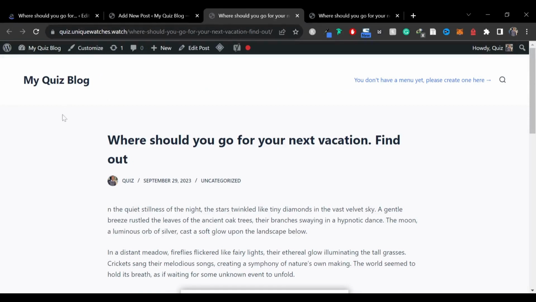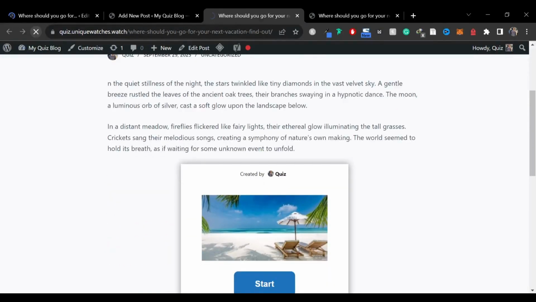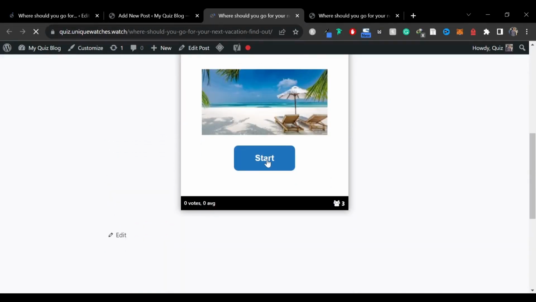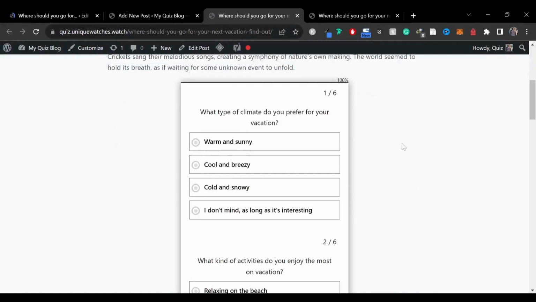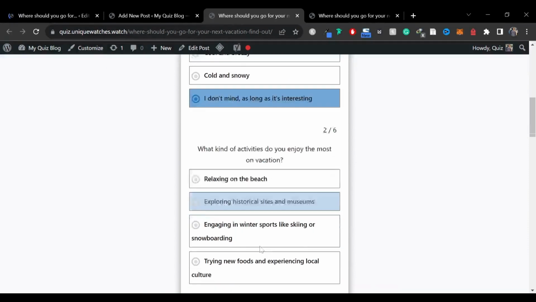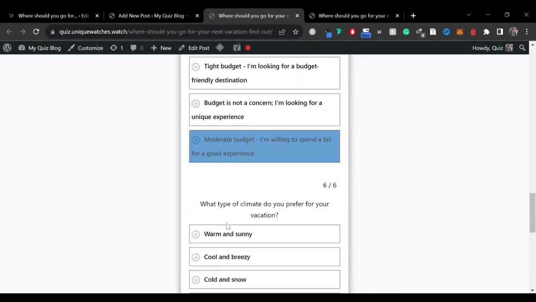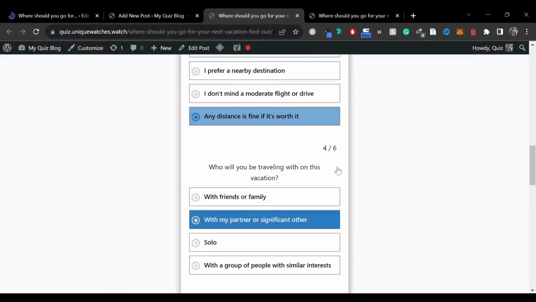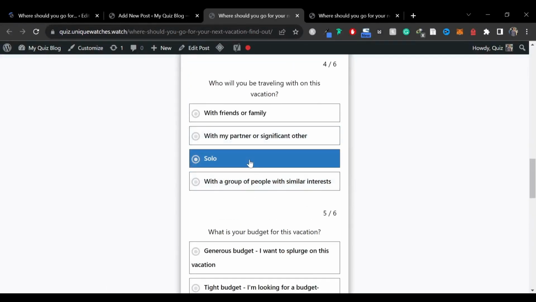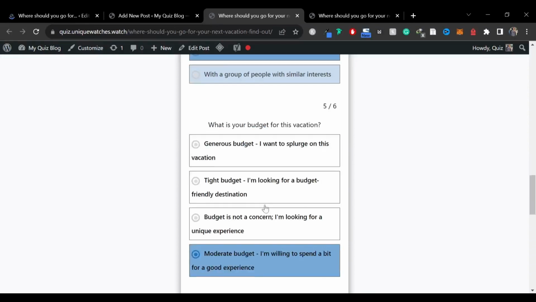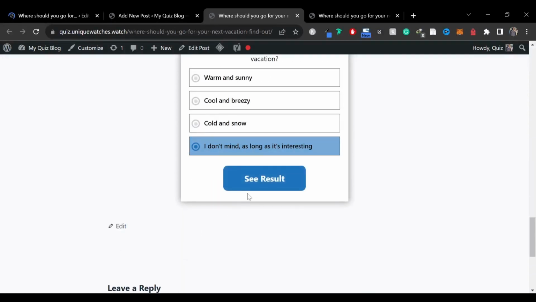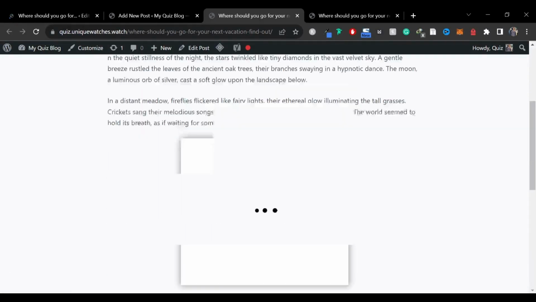Let's come back to our quiz and let's refresh. Okay, so let's take the quiz one more time, and this time around we're going to be choosing Nigeria. So let's start the quiz, and we're going to choose D, D, and one last D. Okay, we skipped one. Let's choose solo. Okay, and let's see results.